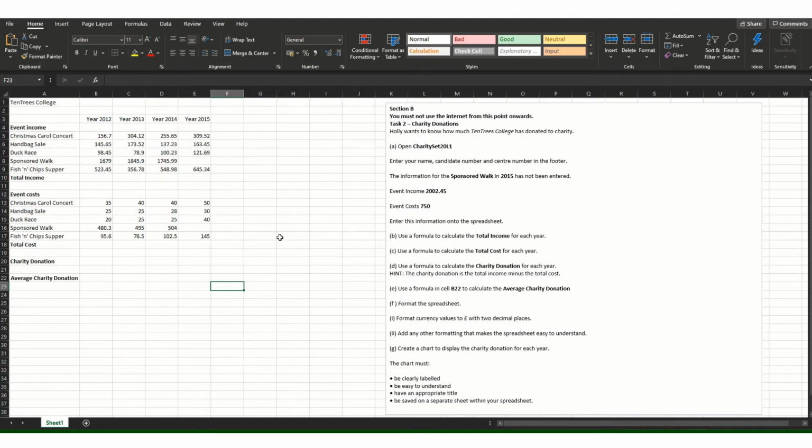Right, hello everybody, and welcome to having a look through this sample level one style spreadsheet. Okay, so here we are. We've got our basic spreadsheet here, and we've got some information to put in. We've opened the document up already.